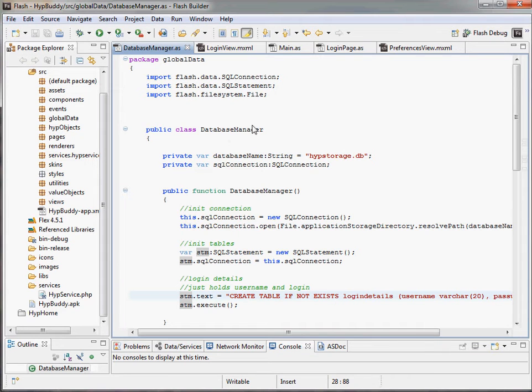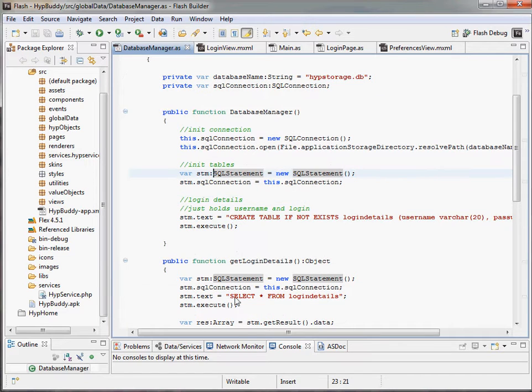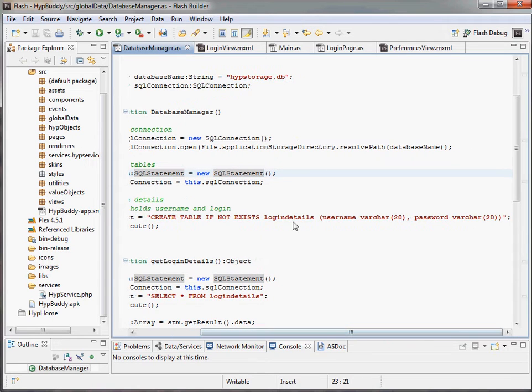Now this is how I did it. I started off by creating an ActionScript class called Database Manager. So this is the constructor, so it just sets up the connection, sets up the file. That's the name of the file that's going to be stored in, and then initializes the tables. So it creates a table if it does not exist. The table's called login details. It's just a simple username and password.